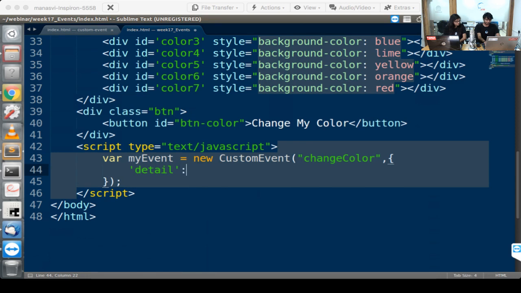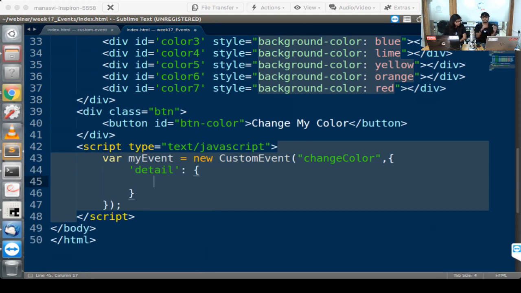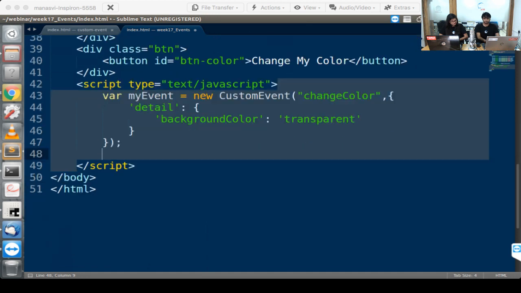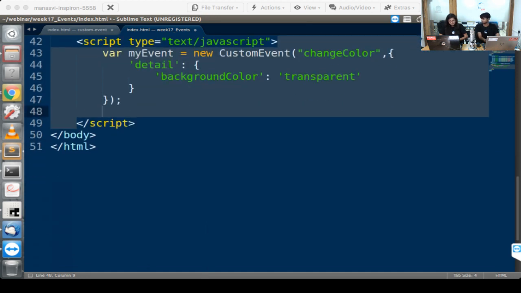So what do I need here basically? Everything goes inside detail. Whatever custom message I want to send goes inside this detail property. What I need here is backgroundColor, what background color should be there, and I'll just keep it camel case. Initially I'll have transparent. For now, all we need is this much.